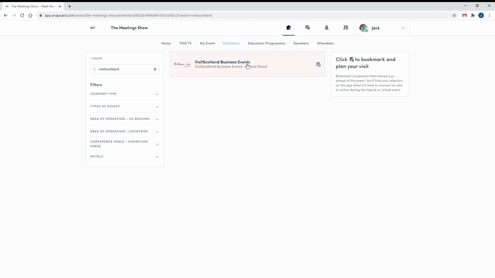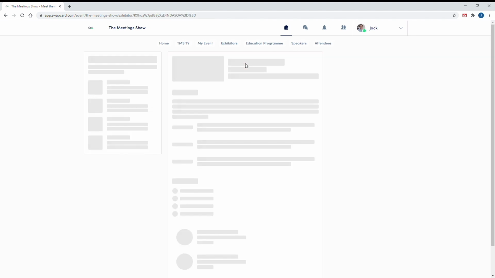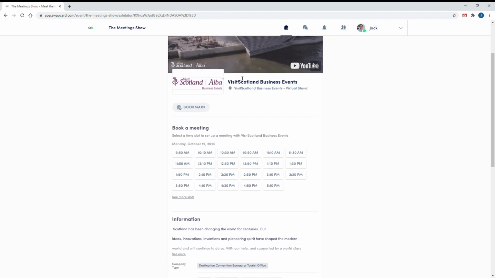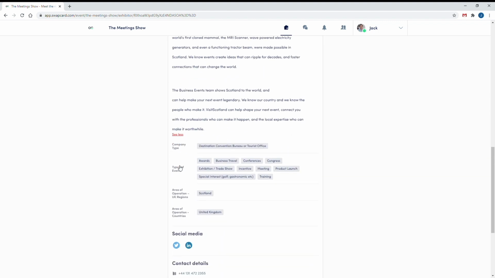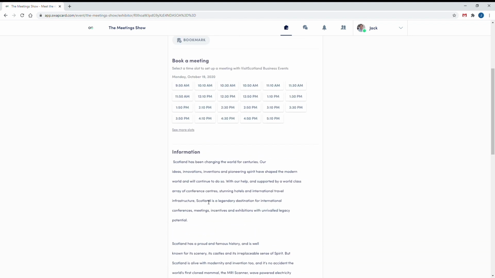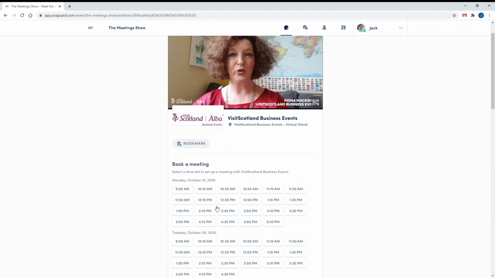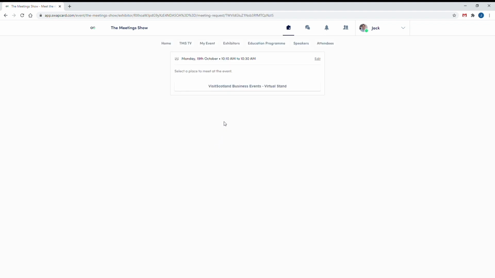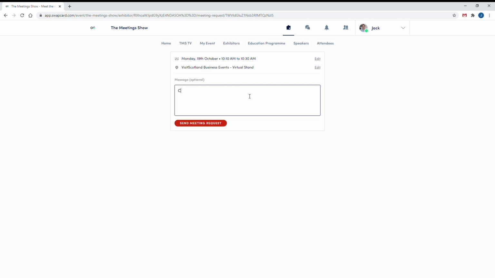From here, you can click onto the exhibitor profile and read about them in more detail. You can see some of their collateral and even see what staff are available to meet. You'll also see all of the available time slots for the meeting. Click on the time that you wish the meeting to occur. Next, click on the location button and it will take you to a screen in which you can input a message to explain why you are choosing to meet.